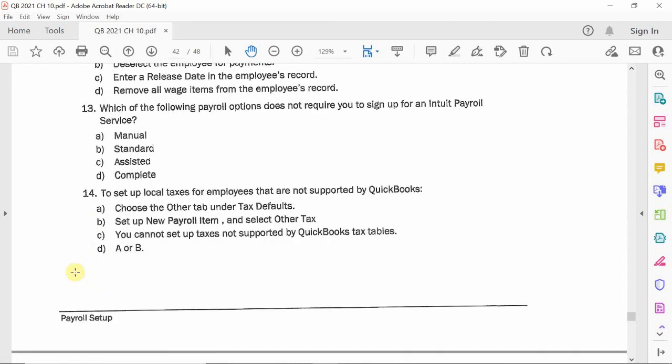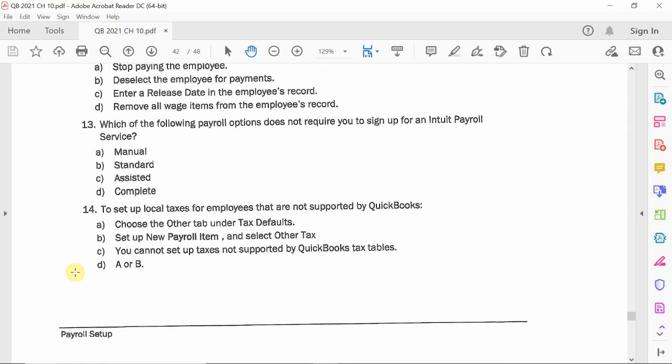Okay, 14. To set up local taxes for employees that are not supported by QuickBooks. D. D, A or B. So in this case, you would choose the other tab under tax defaults, and then B, you would set up a new payroll item and select other taxes. Yes, because local taxes are subjective, depending on where your business is, or if they live in a specific town, they may be subject to local taxes. So in this case, you would have to create an other tax item in order to do that. All right, and that's the last question of the day.